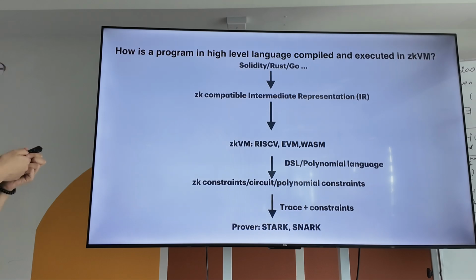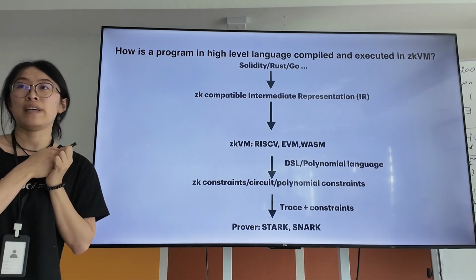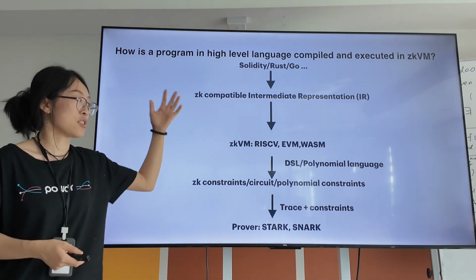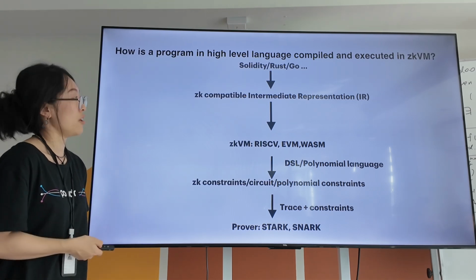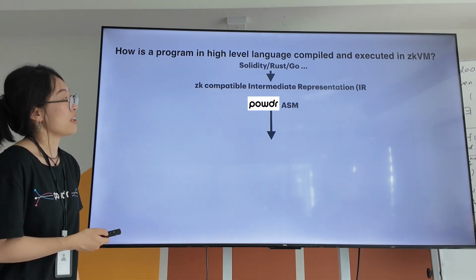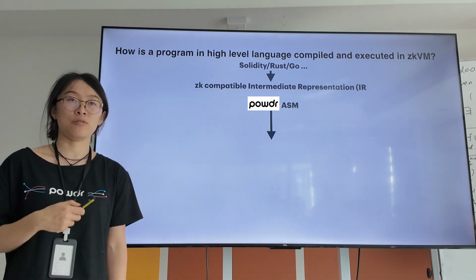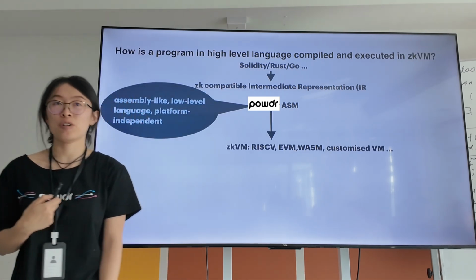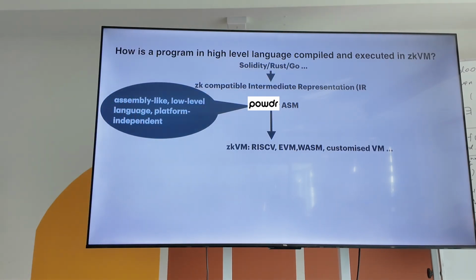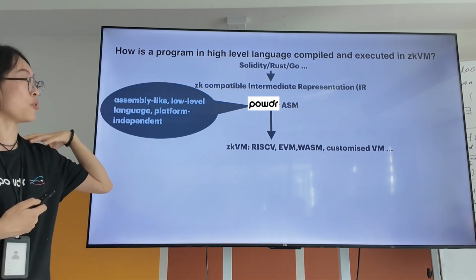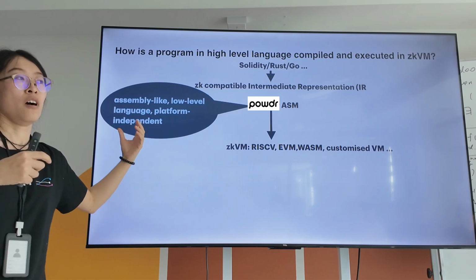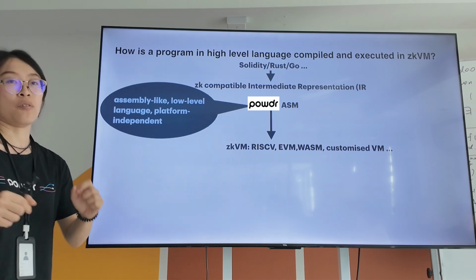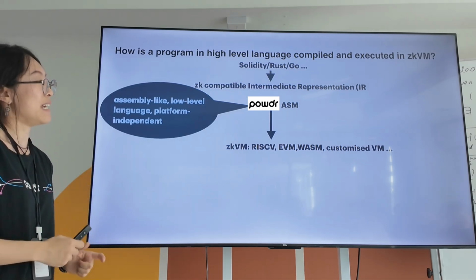So this is our vision. We want to make zkVM development close to the standard programming compilation process. In order to do this, our compiler engineers created this new language we call Powdr assembly language. It has this important characteristic: it's a low-level language and platform independent. So you can use it to create your own zkVM. It can be RISC-V, EVM, or another customized zkVM.